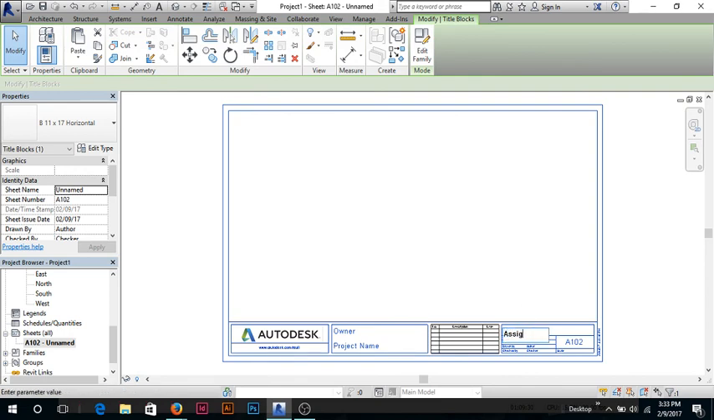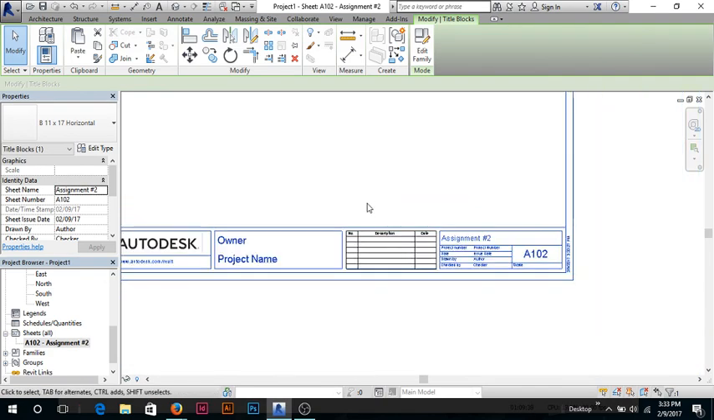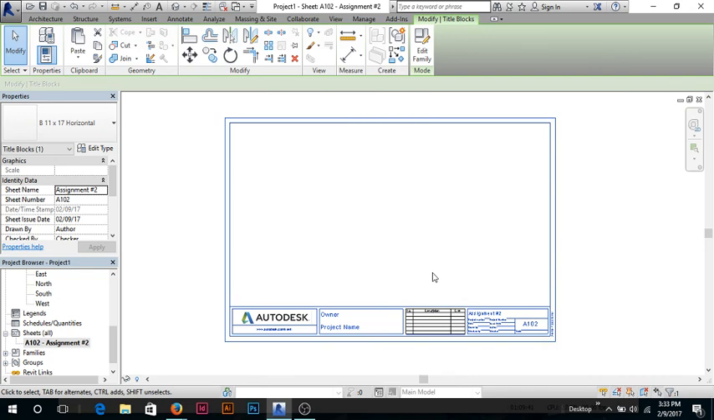Unnamed, it's assignment number 2. Owner, guys, please fill this stuff out too. I know it's stupid and it doesn't matter, but it's good practice to do that.